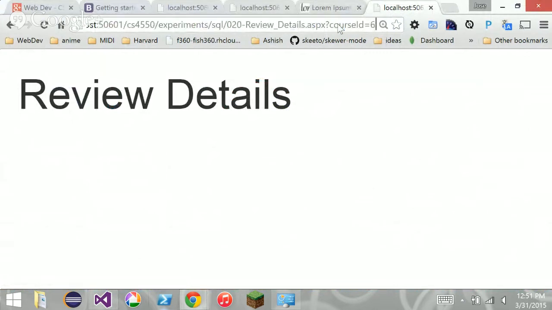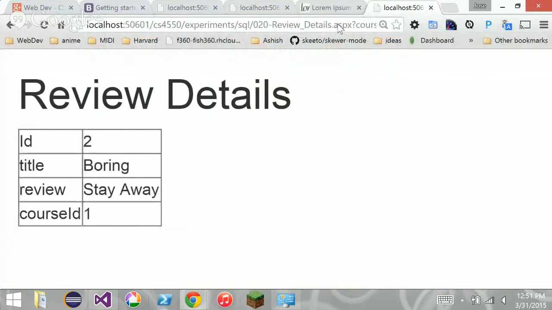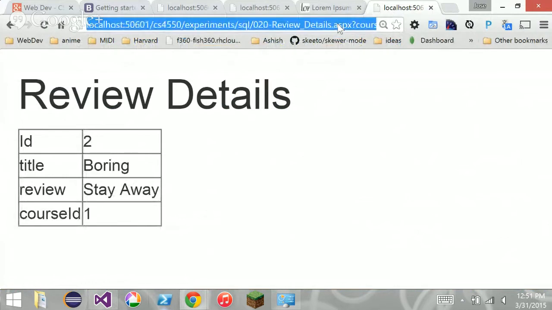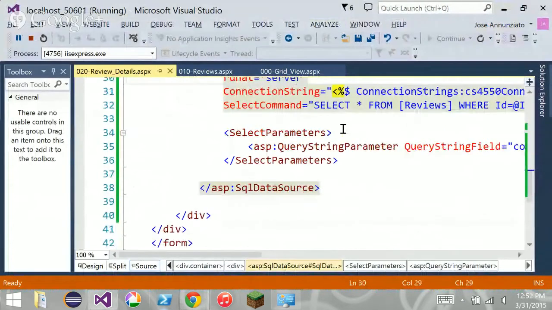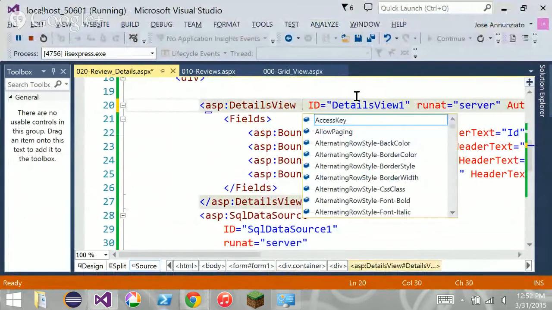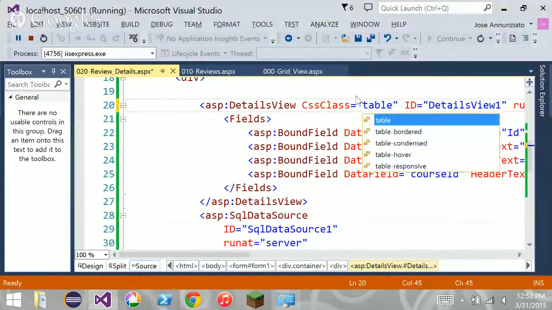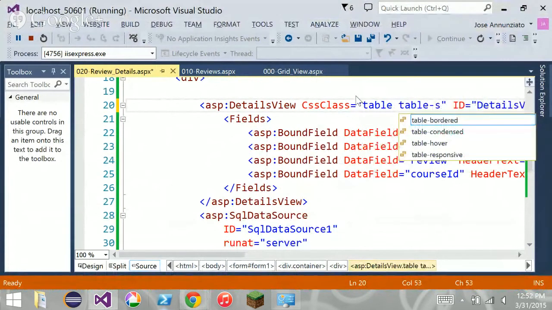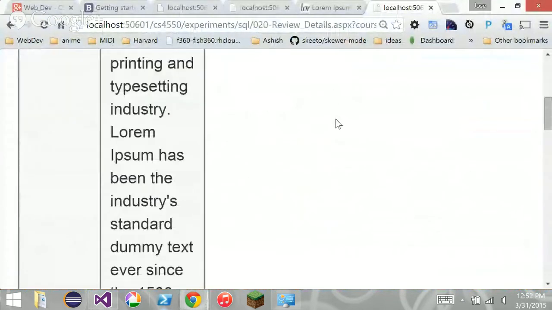Course. Oh, 1. Okay, there it is. That's 1. There's 2. See that? Now it's showing me, right? If I choose 3, it'll show me the data for that one. Okay, that makes sense. All right. We can configure this so that it uses a table to display this. Details, we can say this is the CSS class. I still want you to use table and table stripe. There it is.